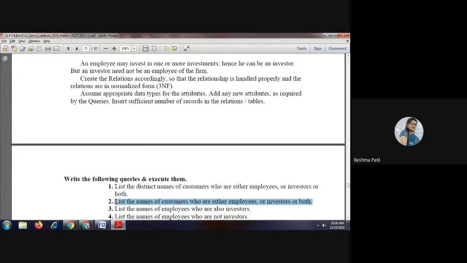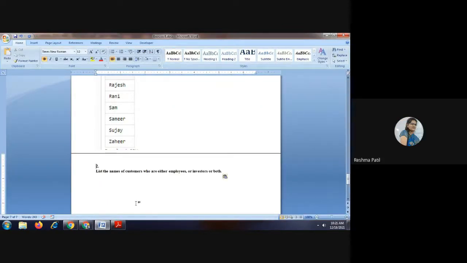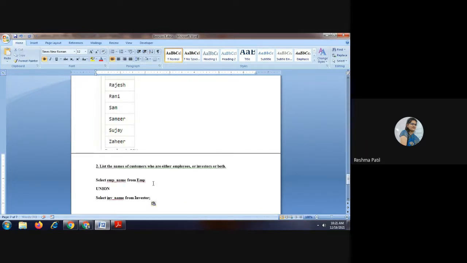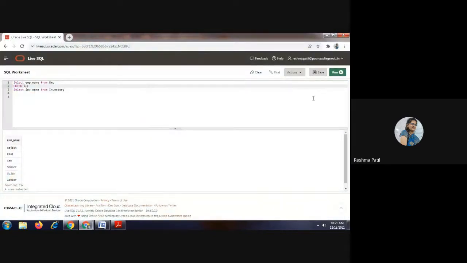Union all? Yes. Here we have to use union all. He is either employee as well as investor. But here they have not said distinct names, so union all will be the set operation. Understood, everyone? So in the result, it will show Rajesh twice. Union all. Execute. Take a screenshot.